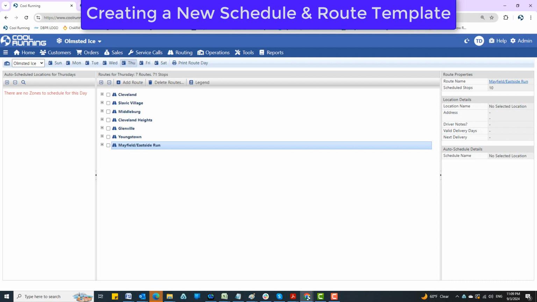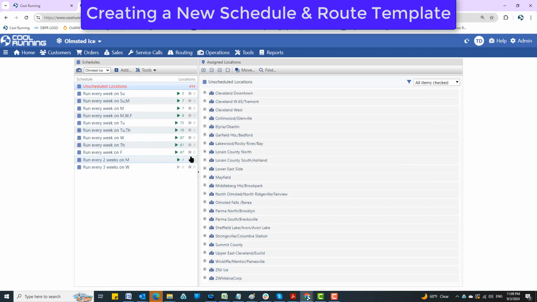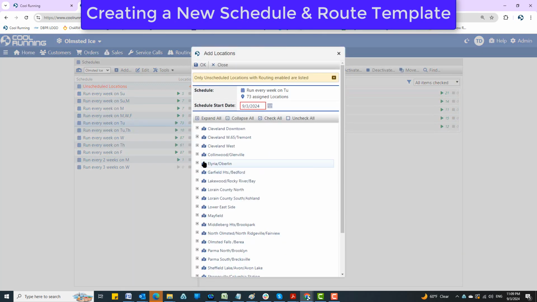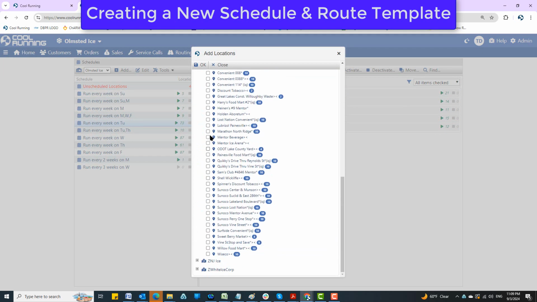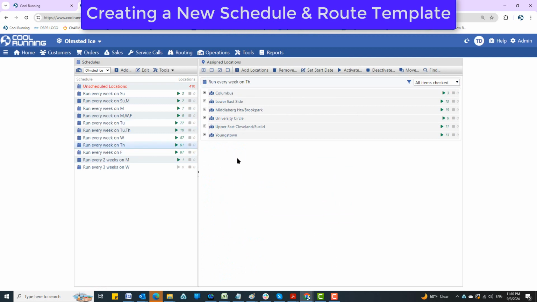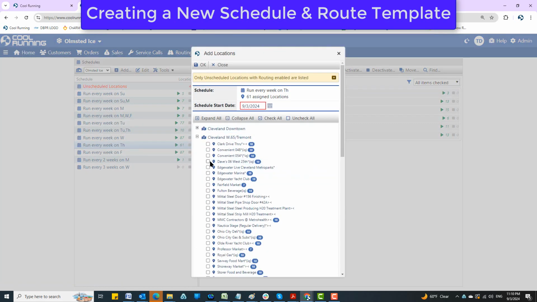Now let me go back into the schedule manager, and I'm going to add a couple of stops just for Tuesday and just for Thursday. I'm going to click on my Tuesday here and add some locations, and I want these stops to be done just on Tuesdays. But I also have Thursday. I'm going to add some locations to Thursday, and I want these stops to be done on Thursday.